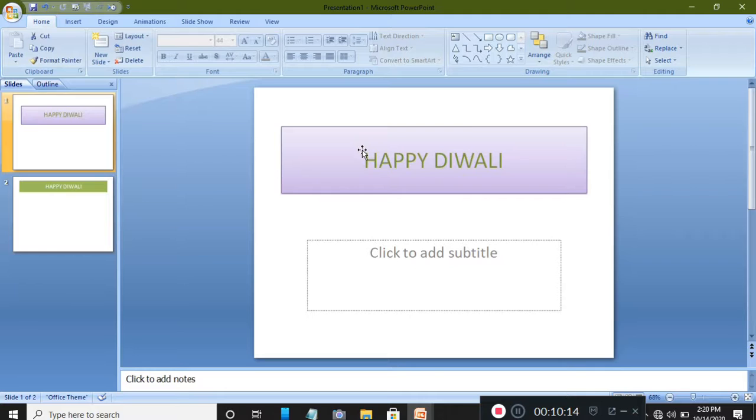We have seen how we have to add our first slide properly. And one more thing, whatever things we are getting in our first slide, that is known as a placeholder. Okay, so that's all for today. We will learn more things about this topic in the next video.